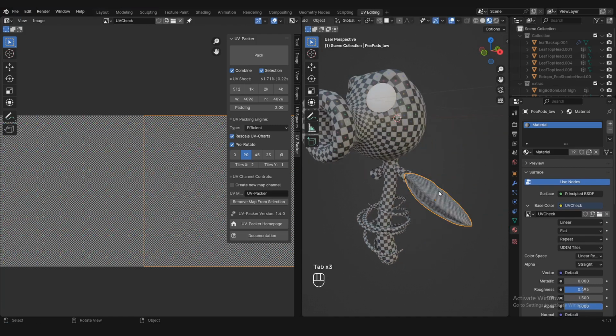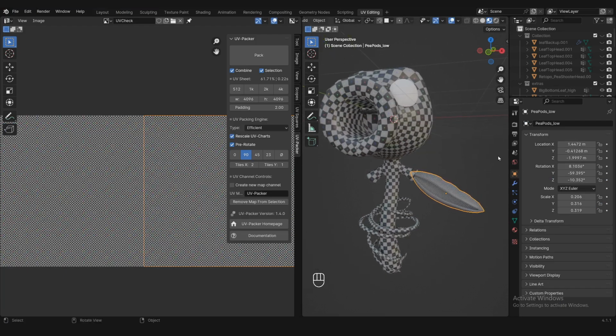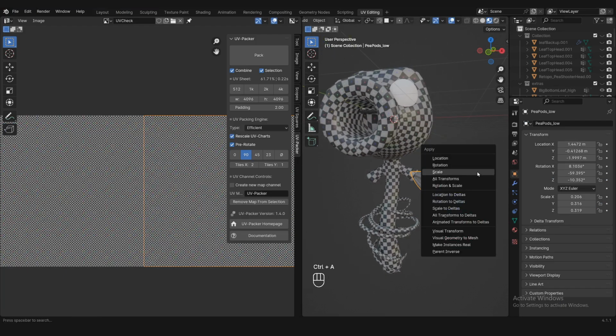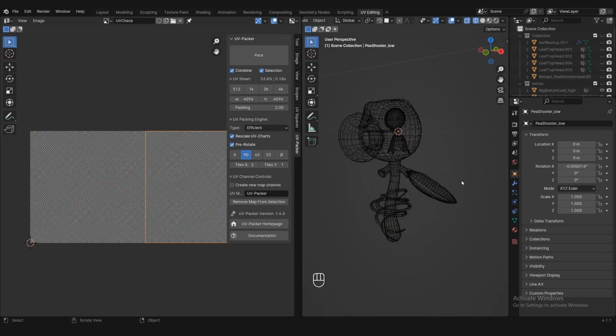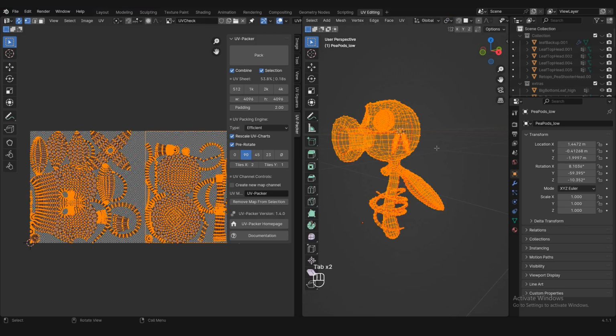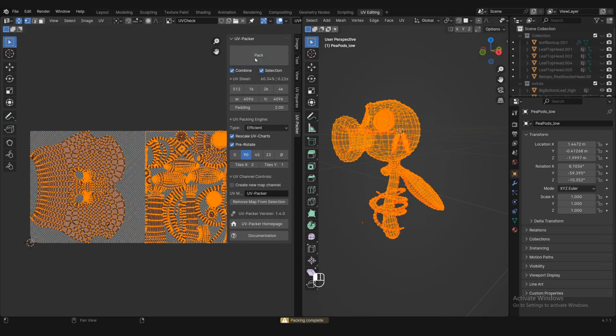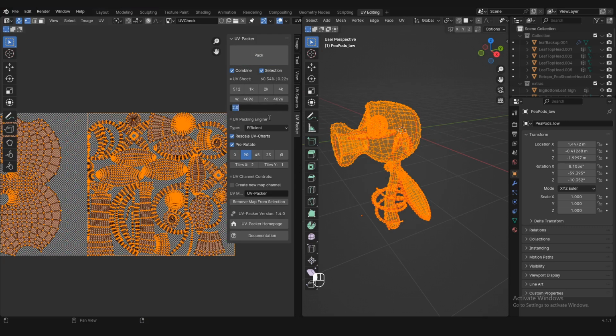If you notice, the pea pods have smaller square sizes. To resolve this, apply the transformations by pressing Ctrl+A, then select Scale to reset its scale. Select the faces again, then press Pack. Then set the padding to adjust the spaces in between UV islands.